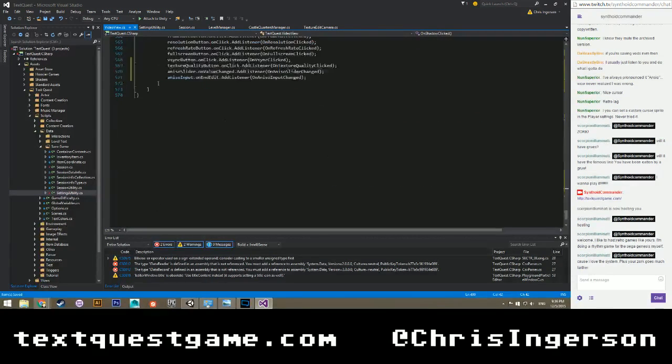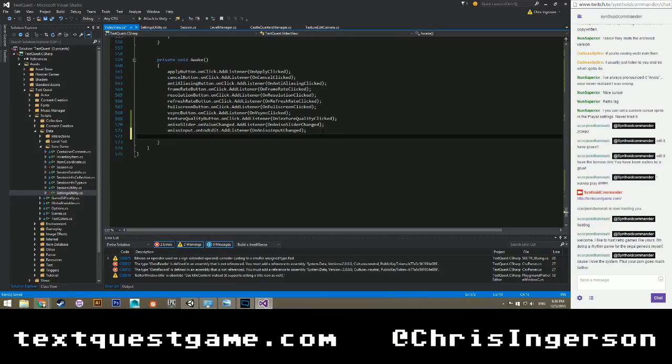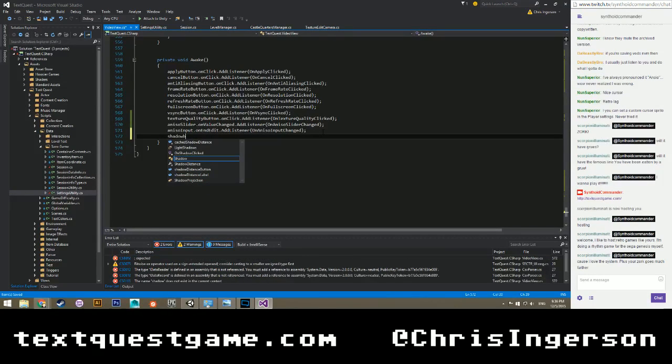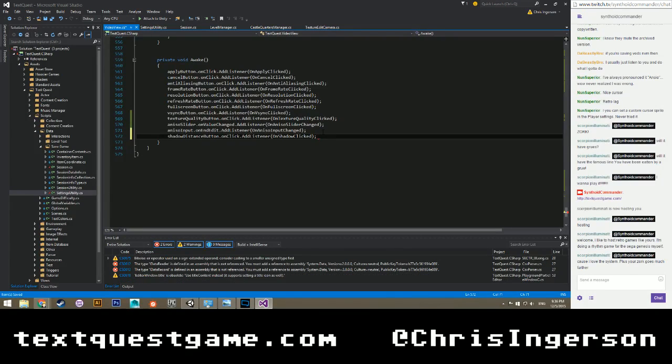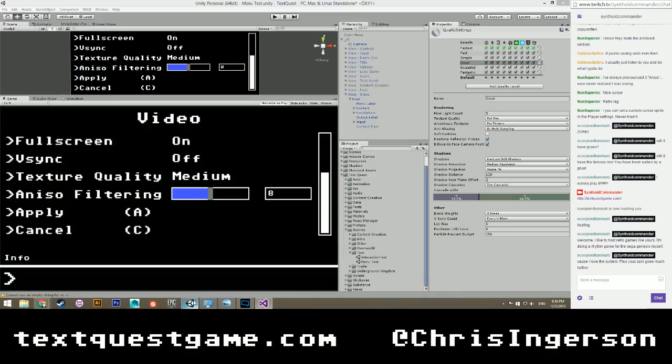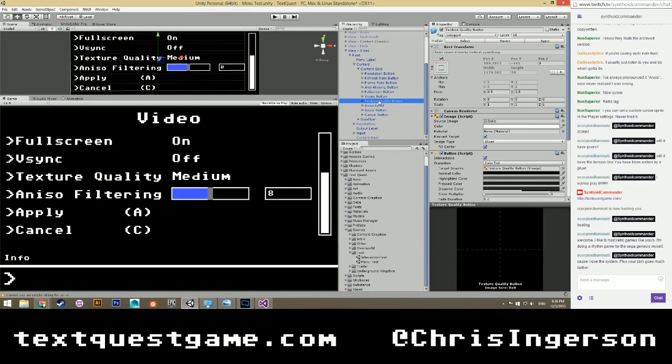And the last thing we need to do is just say shadow distance button dot on click dot add listener on shadow clicked. And there we go. So script wise, that's done. But we still need to add our actual button. So let's go ahead and grab quality. What's happening? Unity has to think.